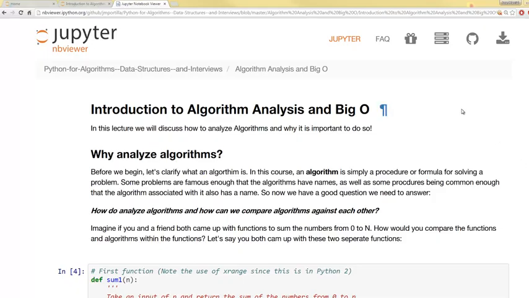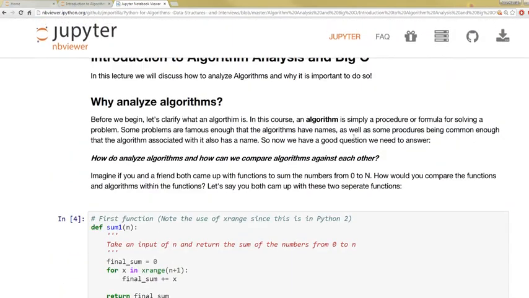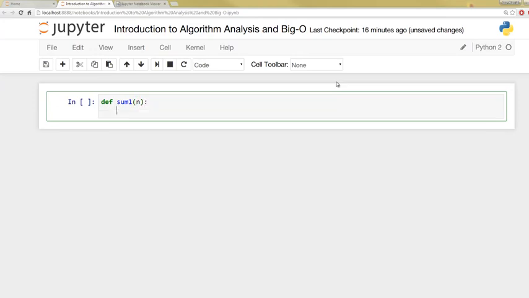Okay, we're here at the Jupyter Notebook, and notice I have the corresponding Jupyter Notebook available here for you in the Jupyter NB viewer, and this is the example we're going to go through. But let's go ahead and jump into a live notebook so we can code. And I'll just zoom in real quickly so you can have a better view. Okay, so let's start off. Let's say your function looked something like this. We'll call it sum1. It takes in an argument n, and we're going to take an input of n and return the sum of the numbers from 0 to n.